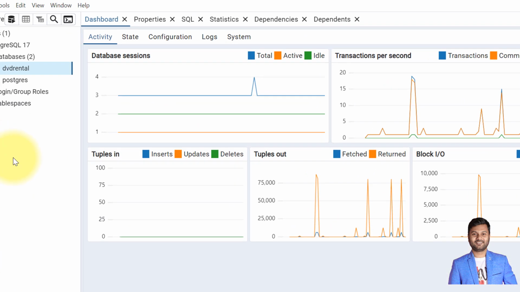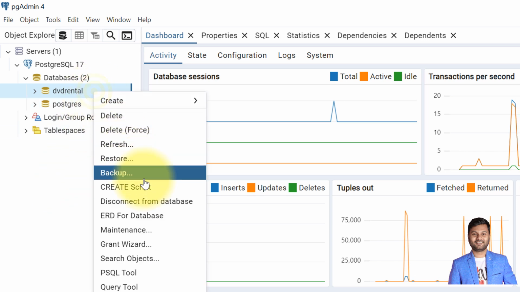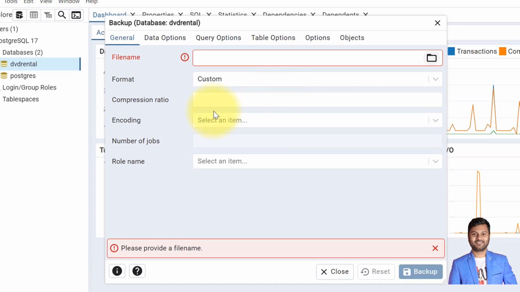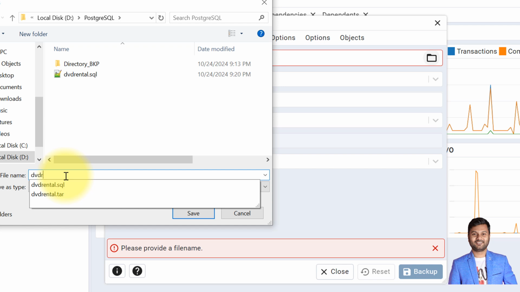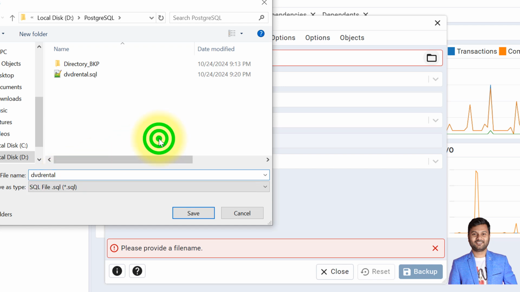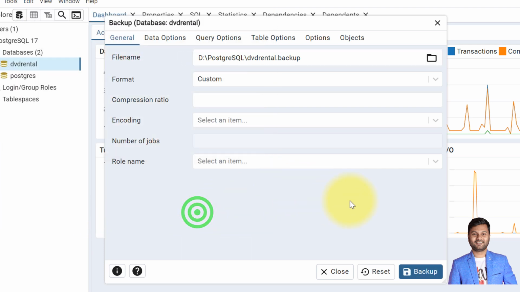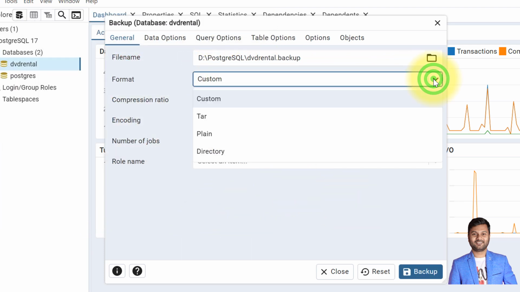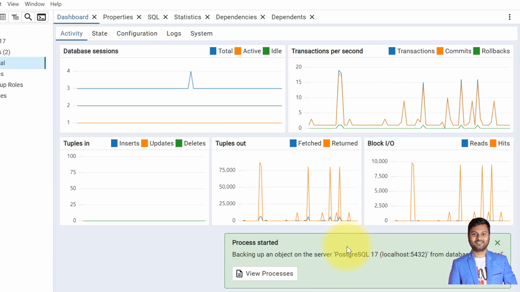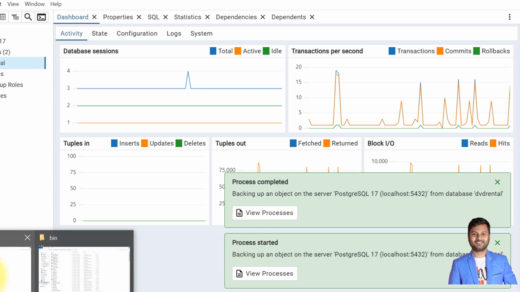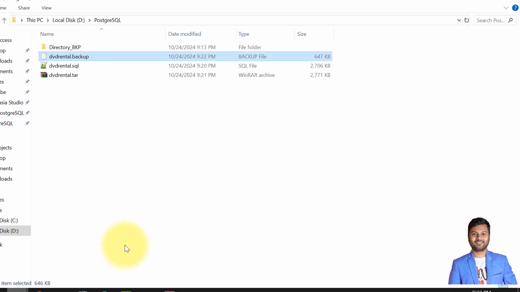Now I'll also show you how we can do it using the dot backup extension. So right click on that, go to backup, go to the folder to select the file. I'll select dbrental, and after typing the name, I'll select the file format dot backup and then click on save. And here you need to check the file format. This is custom, then click on backup. So backup started and backup completed. If we see, this is the dbrental backup file.